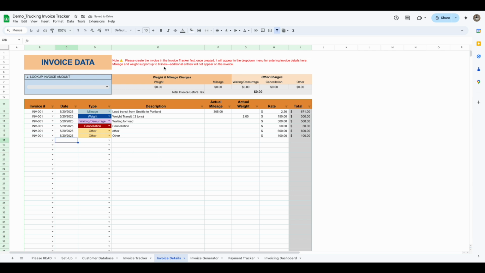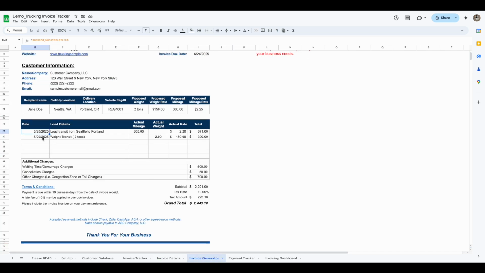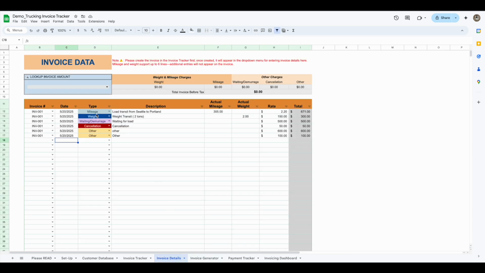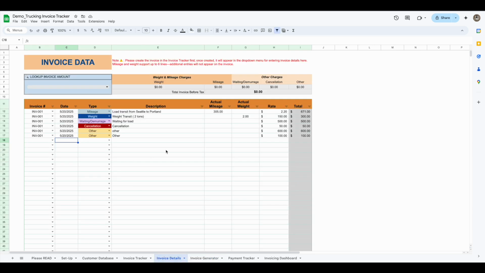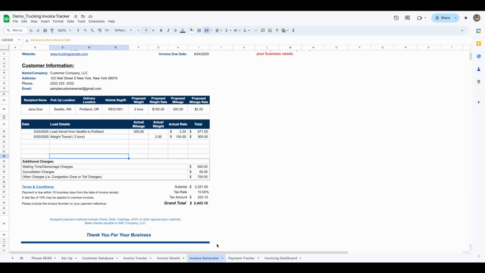And one thing to note, and I put a note up here, that weight and mileage, it can handle up to 6 lines. The reason why is because you can see here 1, 2, 3, 4, 5, 6. There's 6 lines here, right? So you can add 6 lines of mileage and weight, but if you go above that, it's not going to show up here because it doesn't have any more room to fit, right? So just keep that in mind. Hopefully you don't need to add that much data in for the weight and the mileage. Okay, all right, so that's pretty much how it works.